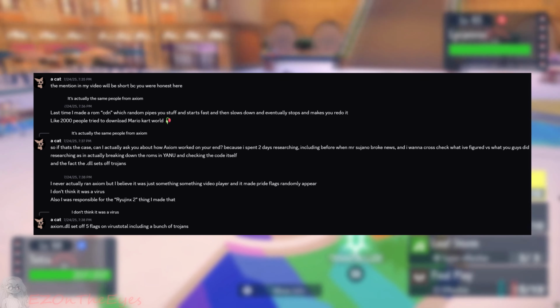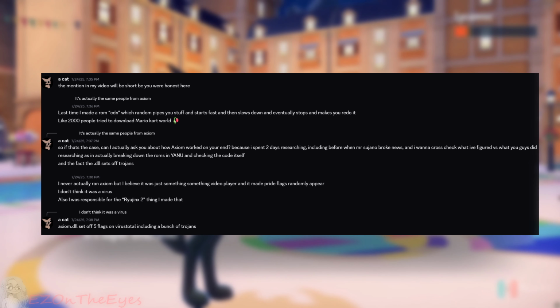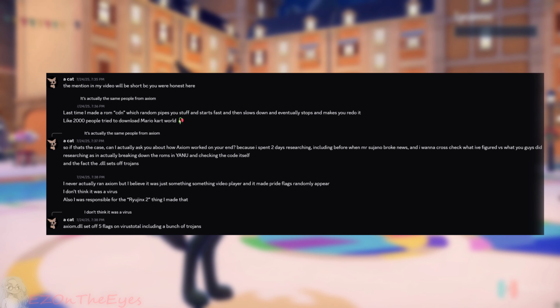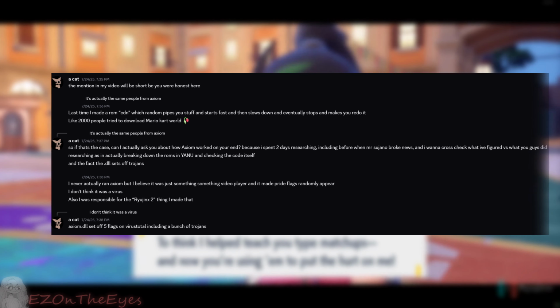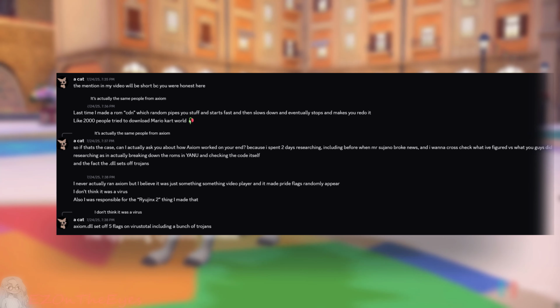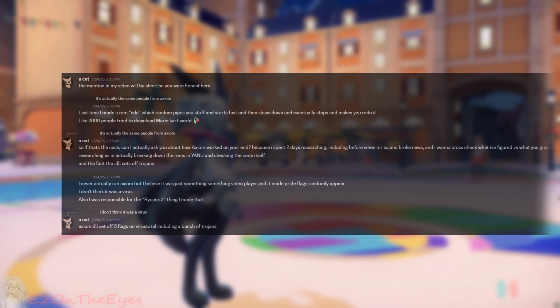Researching isn't actually breaking down the ROMs in Yanu and checking the code itself, and the fact those DLLs set off Trojans. I never actually ran Axiom, but I believe it was just something video player and it made pride flags randomly appear. I don't think it was a virus. Also, I was responsible for the Ryujinx 2 thing. I made that. Axiom DLL sets off 5 flags on VirusTotal, including a bunch of Trojans.